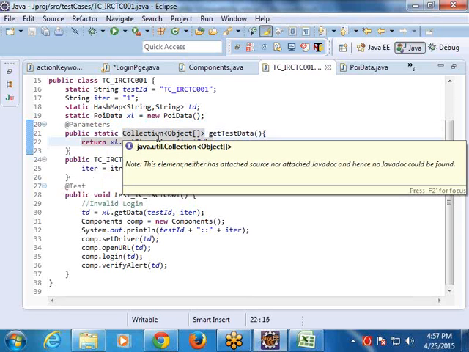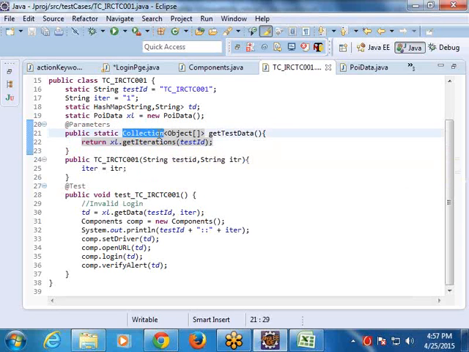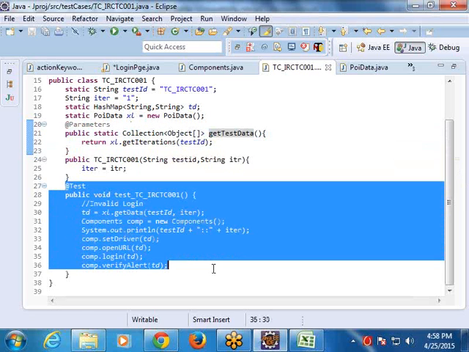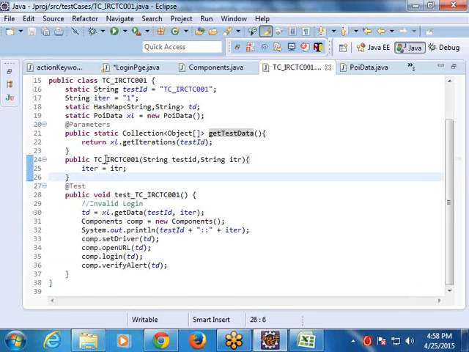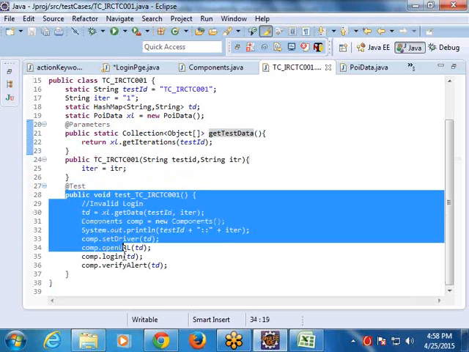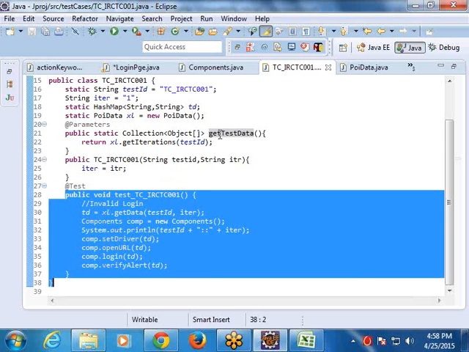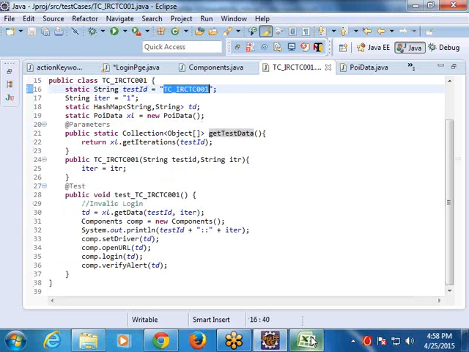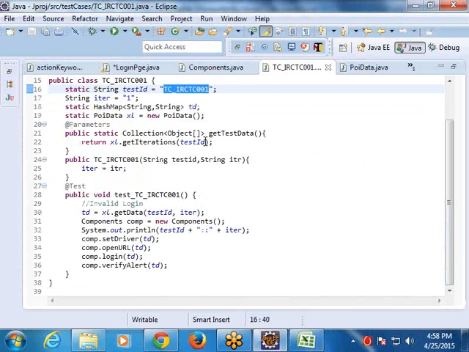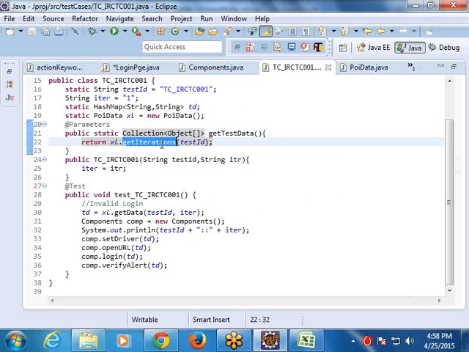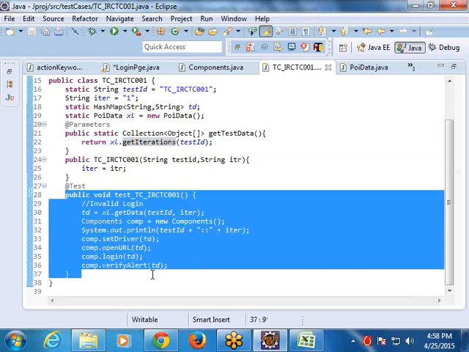Depending upon how many items are returned in this list by this function, that many number of times this particular test will be running automatically in the JUnit framework. Got it? Suppose this function returns 2 list items, so this test case will be running 2 times. Now at present for this test case, how many iterations do we have in the data file? There are 3 iterations. So this function returns 3 list items, and this test case will be running 3 times automatically.